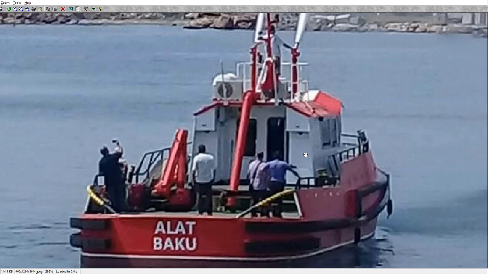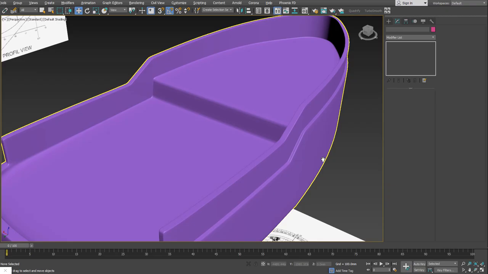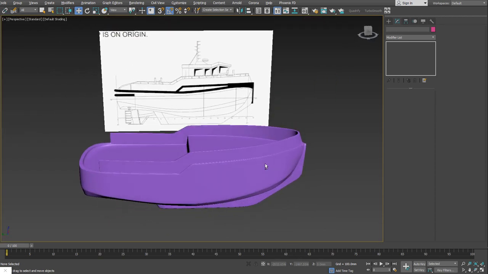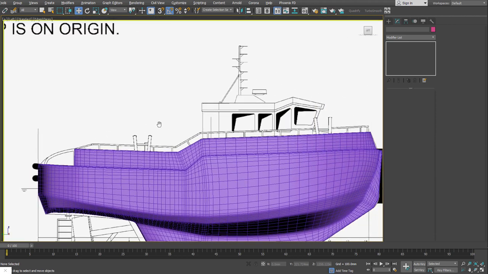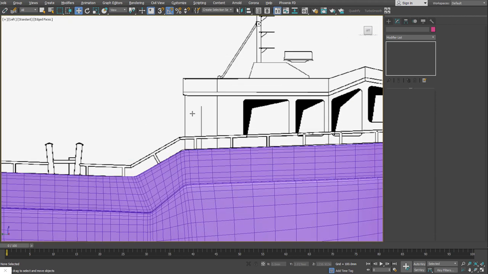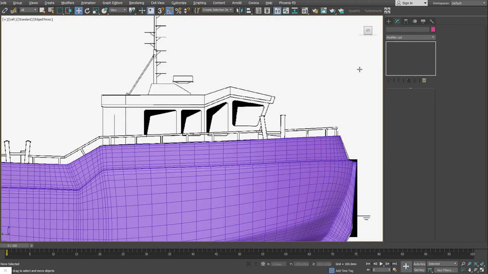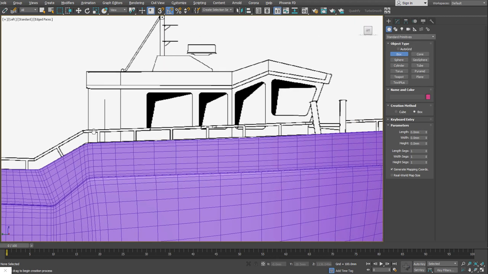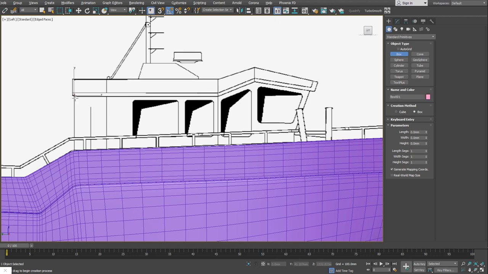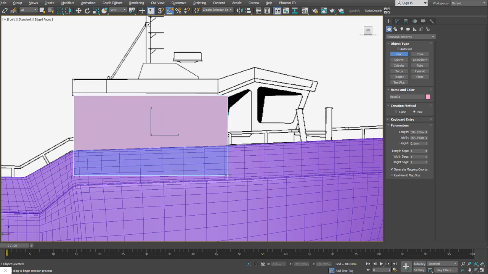And we're gonna have the winch here. So let's create a cabin. Let's see where the cabin starts. Yeah, the cabin starts exactly here. So let's start creating this cabin from the box. So I'm gonna create this box like this.